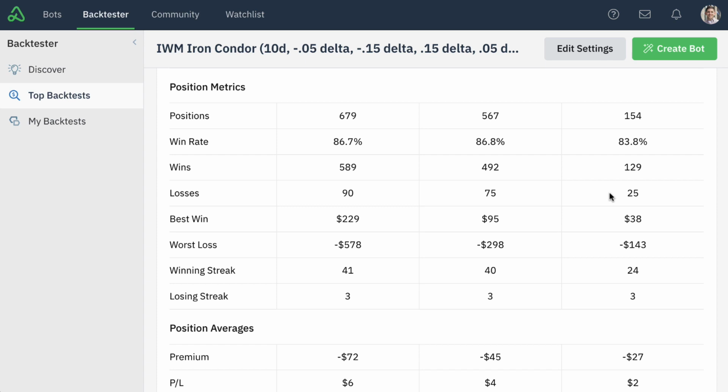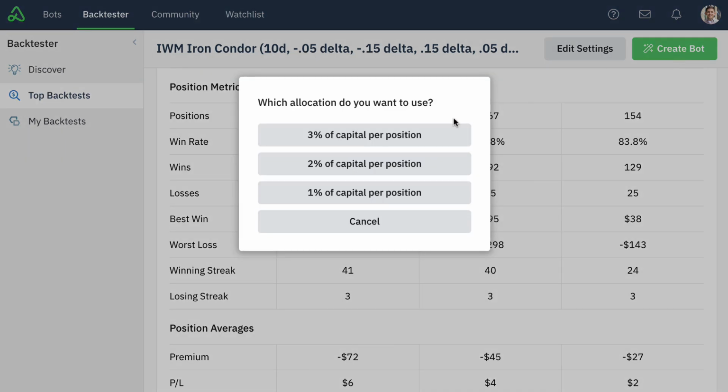Once you're good to go here, you can simply go up to the top and hit the button to create a bot. When you hit that button, the system will give you a prompt to choose which allocation you want to use for the bot that you're about to create. In this case, we're going to use the 3% of capital per position for our example.